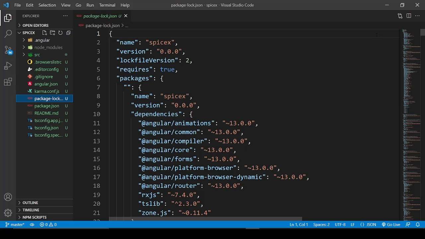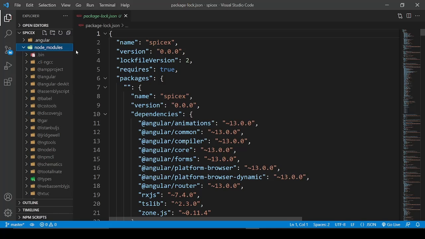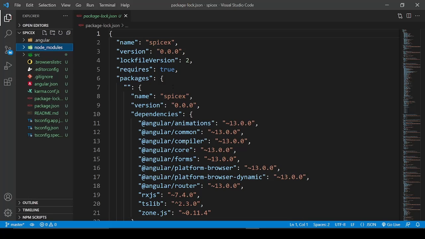Then next, package-lock.json. It provides version information for all packages installed into node modules. We saw that there are so many modules installed and these are grouped inside the node modules folder. So in package-lock.json, the versions of these installed modules are listed.